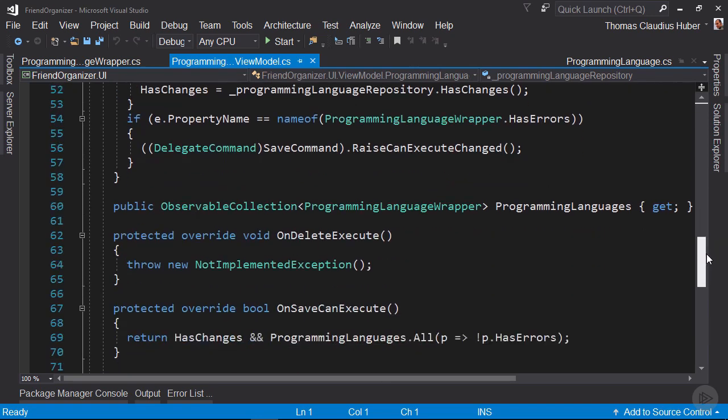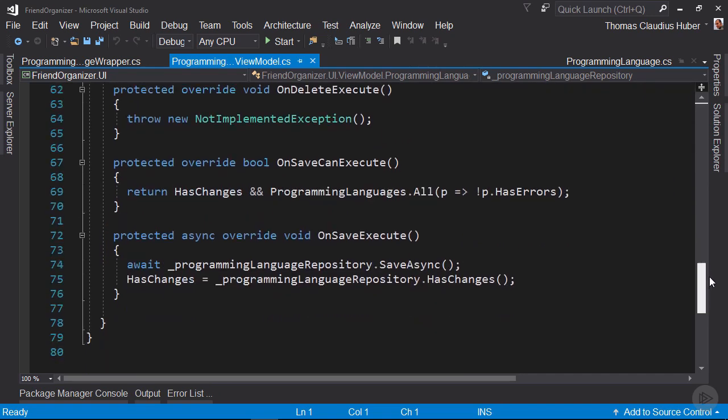I scroll down a bit further and here you can see the ProgrammingLanguages property that we initialize in the constructor. Then you can see here the OnDeleteExecute method and I haven't touched this one. We can't delete the whole screen with the programming languages, so we never implement this method. But we need to override it as it is abstract in the base class. In the UI we will also not add a delete button, but we will have a save button.